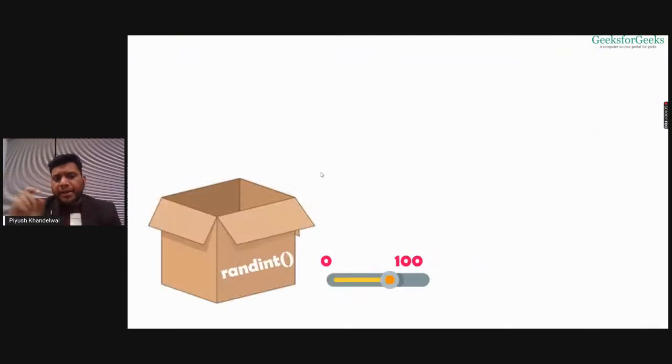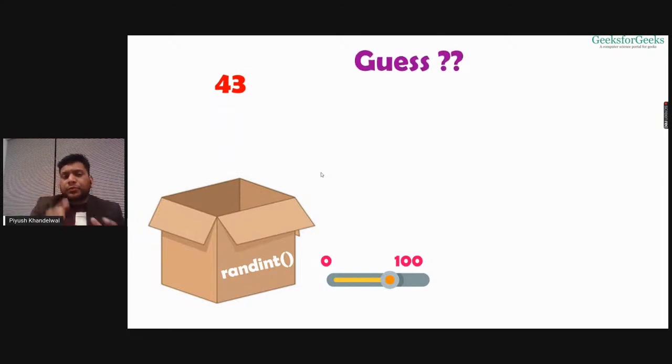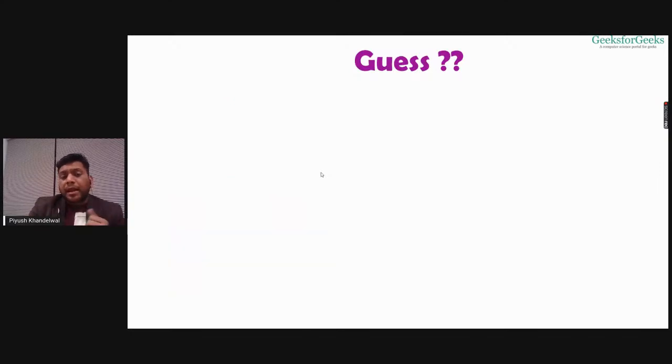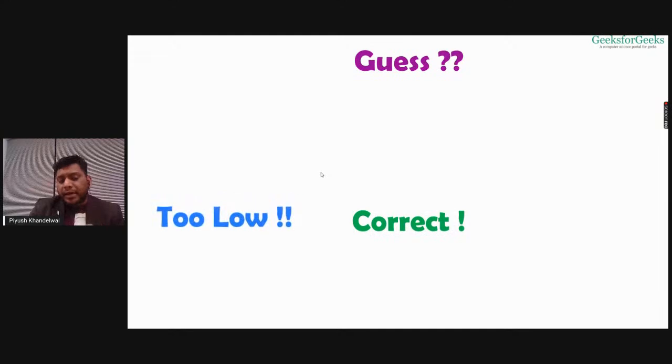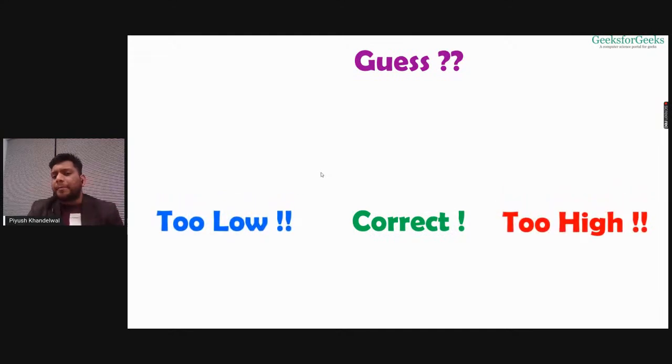Now I need to use this randint function to generate a number between 0 and 100. Suppose it generated some number like 43. I am telling you what my program is going to do. My program will generate a random number, 43. This number will be with my program only. Now we'll ask the user to guess any number between 0 and 100. The user will enter some number between 0 and 100. Now this guess could be correct, or it could be low, or it could be high compared to the number that we have generated.